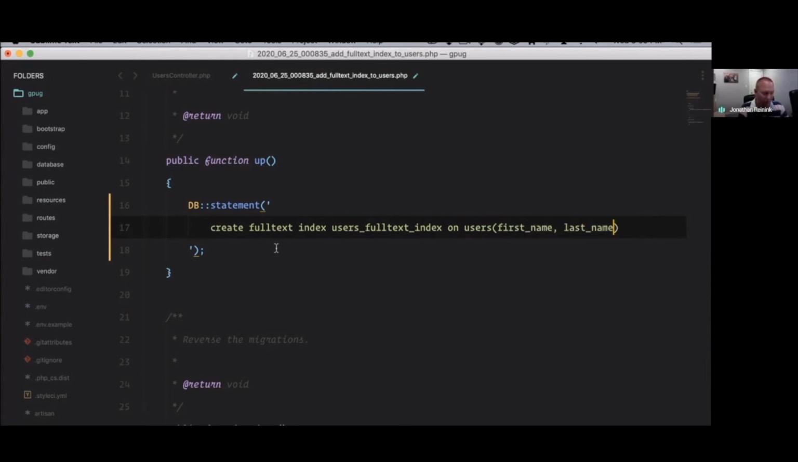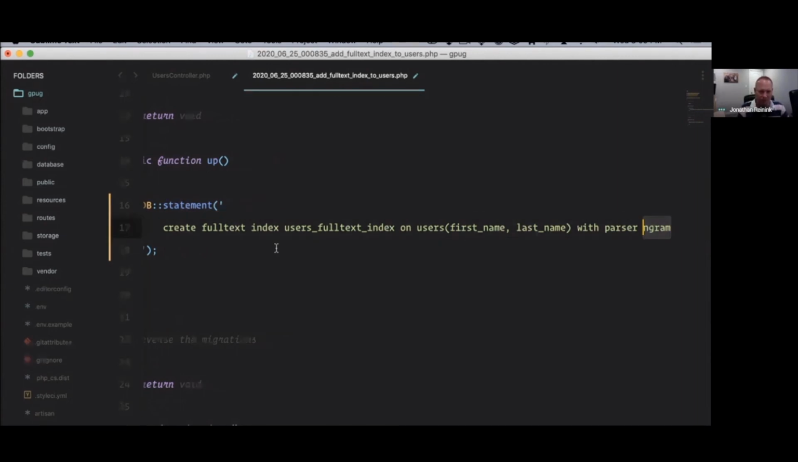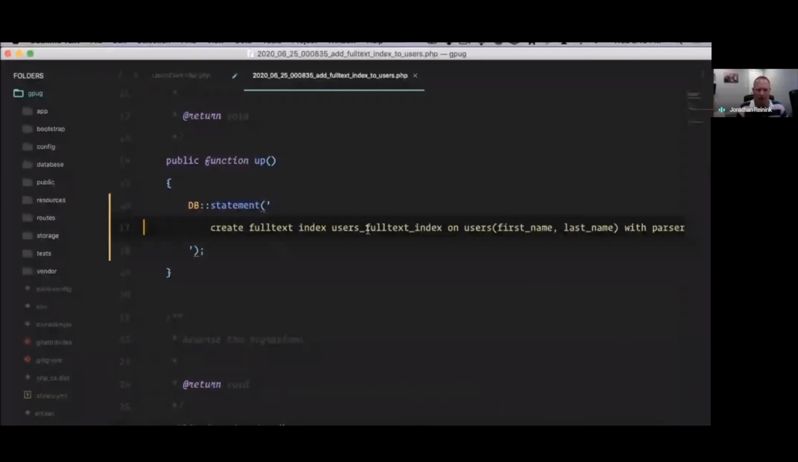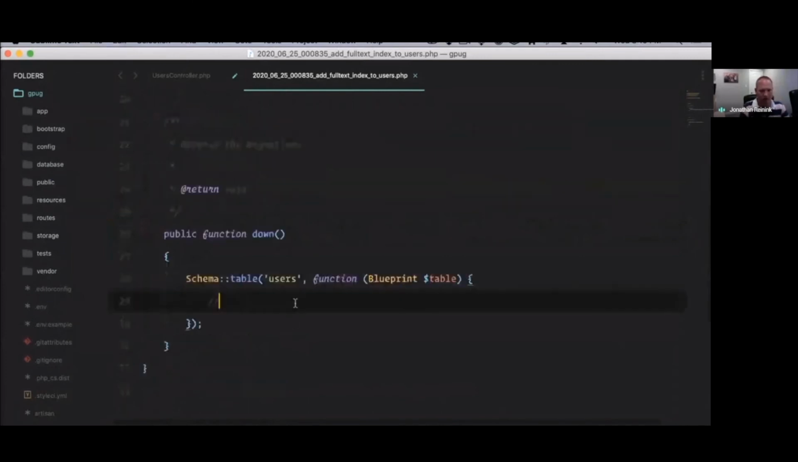And if you're wondering, the order this time doesn't matter. Then we say with parser n-gram. So this n-gram thing is the thing I was mentioning before. That's a huge improvement, at least in my experience with full text searching. If you're familiar with trigrams in Postgres, I think it's very, very similar sort of thing. Okay, and then let me just check my notes here to make sure I've written that right. I think I have. And then we'll just add the down migration as we have been this whole time. So drop index, and then pass the name.